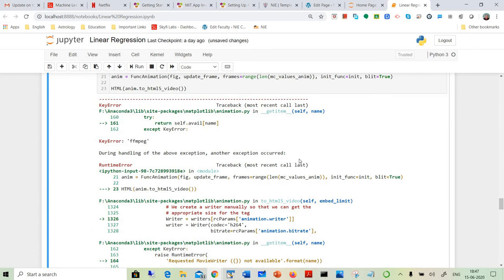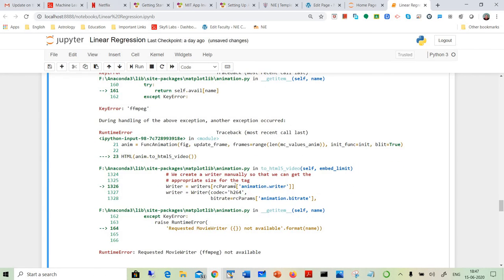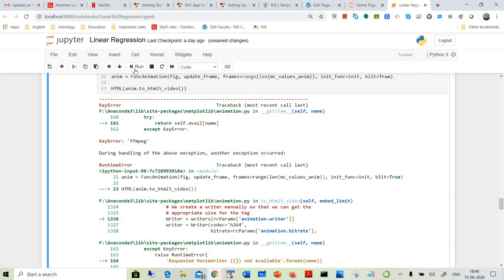It does the job of running it, but there are some issues: the animation and HTML are failing, and I'm not sure how to resolve this. So it is running. This is the state of the data that it has correlated based on LSTAT and the training set.